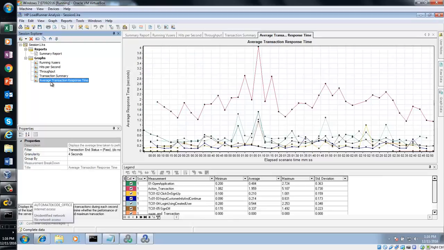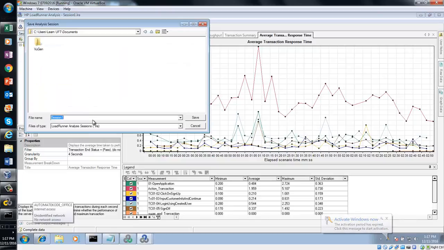Can you see the average transaction response time? You can see many things. Those things we are going to discuss in detail in our future class. But again, today I want to show you one other thing. That is how you can bring up the analysis, and then you can save the analysis file, Save As, right? How do you save the analysis?